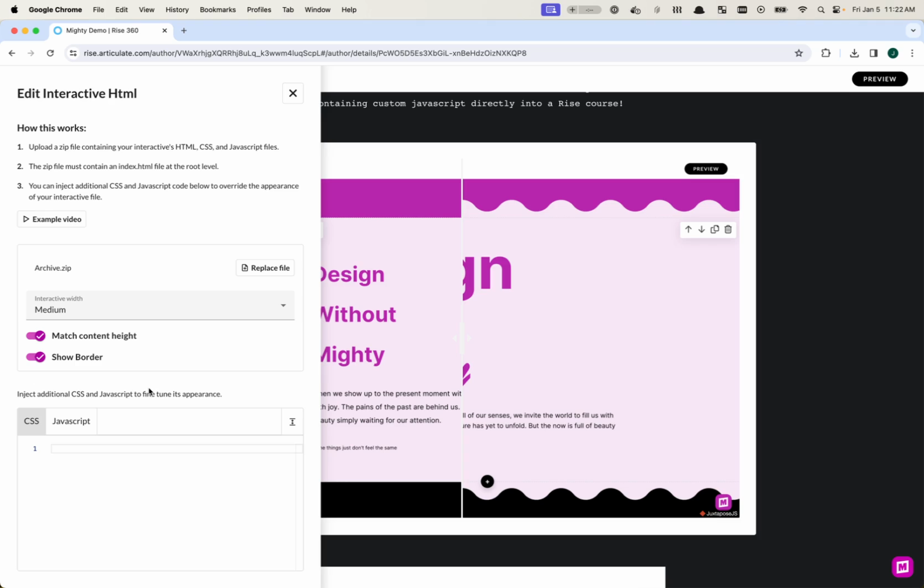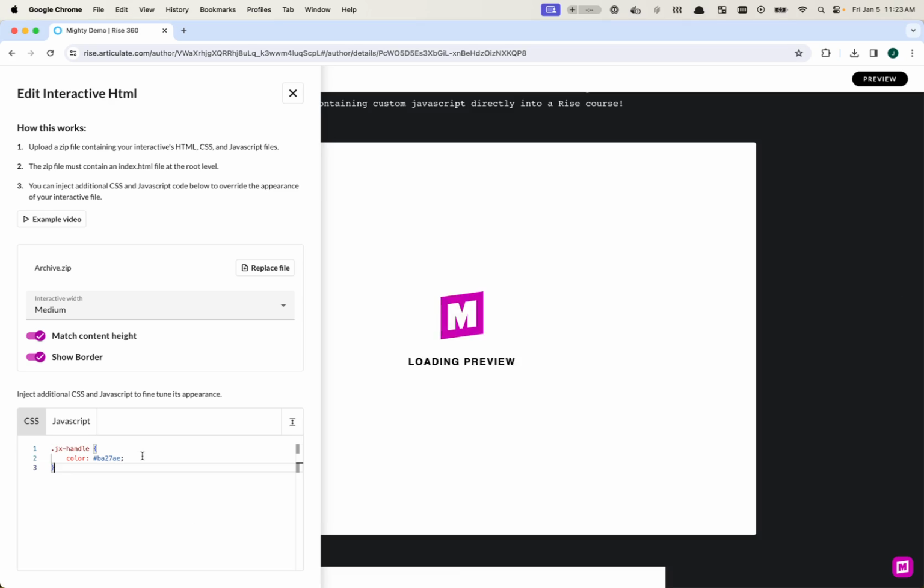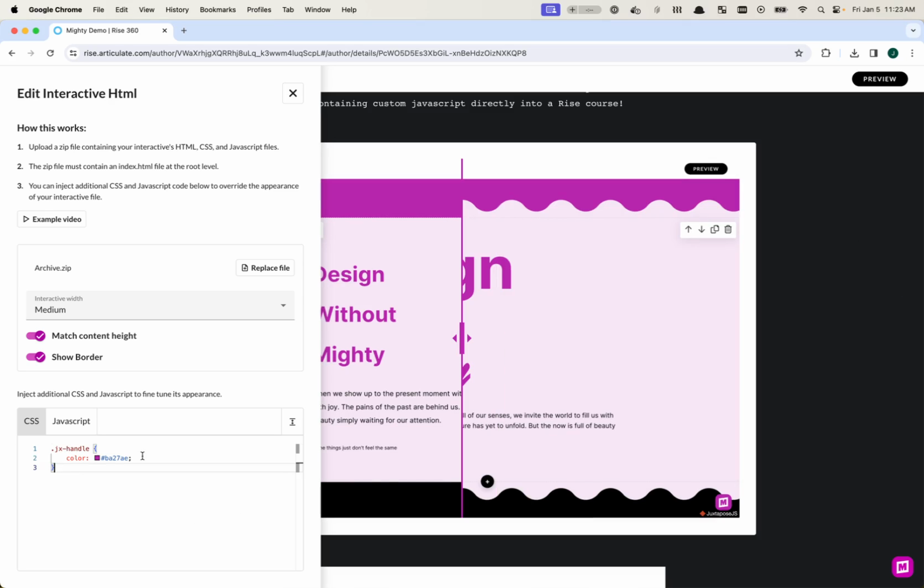The last thing that you can do is inject additional CSS and JavaScript code to override any sort of functionality that you want inside of your interactive. This is a good use case for if you're getting an interactive from an external party and there are specific things that you want applied here, but you don't want to have to reapply those every time you create your interactive. As an example, we've got our juxtapose handle that is typically white, but let's say we want to change that to more of this purple color so it stands out better. You can just go ahead and apply that, and then every time we replace this zip with a different zip, it will reapply these styles for us.